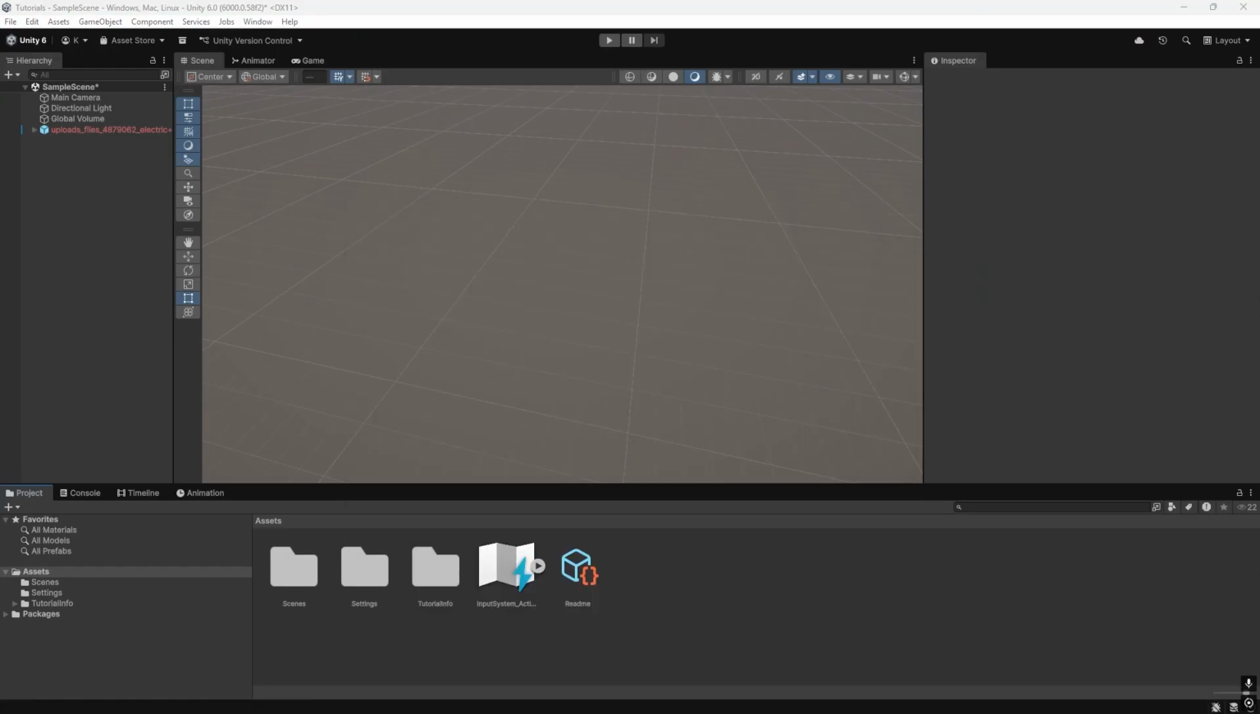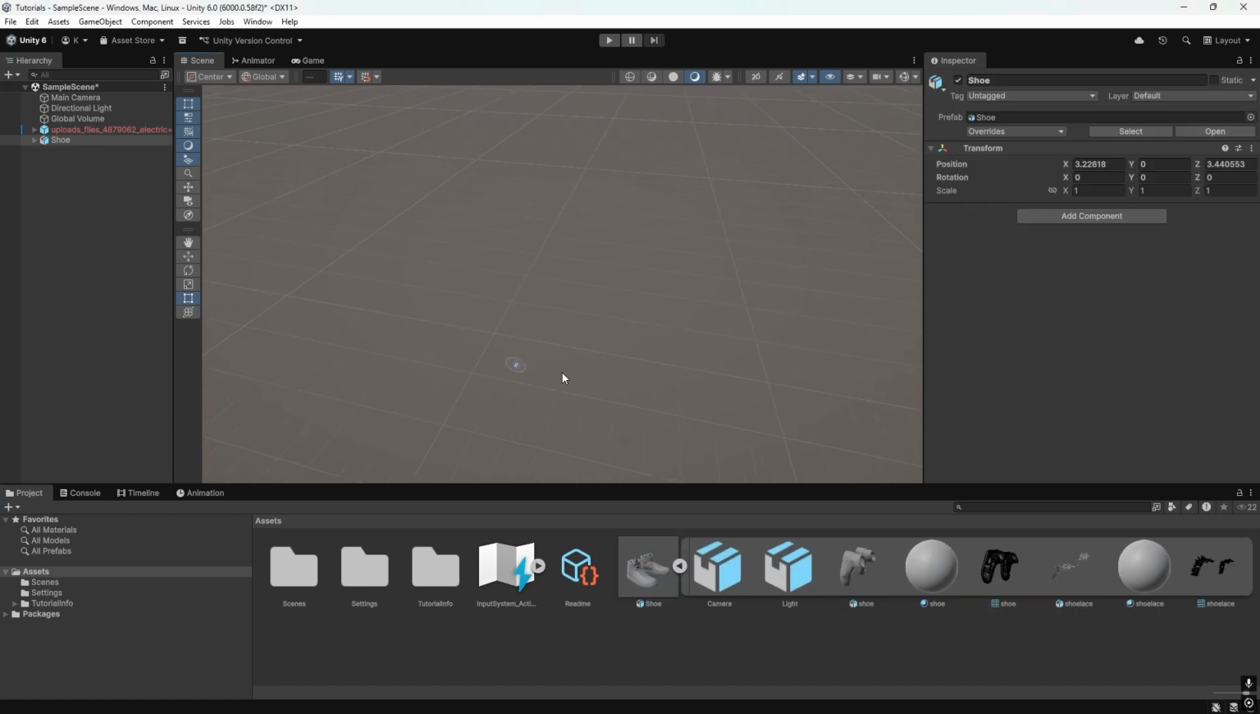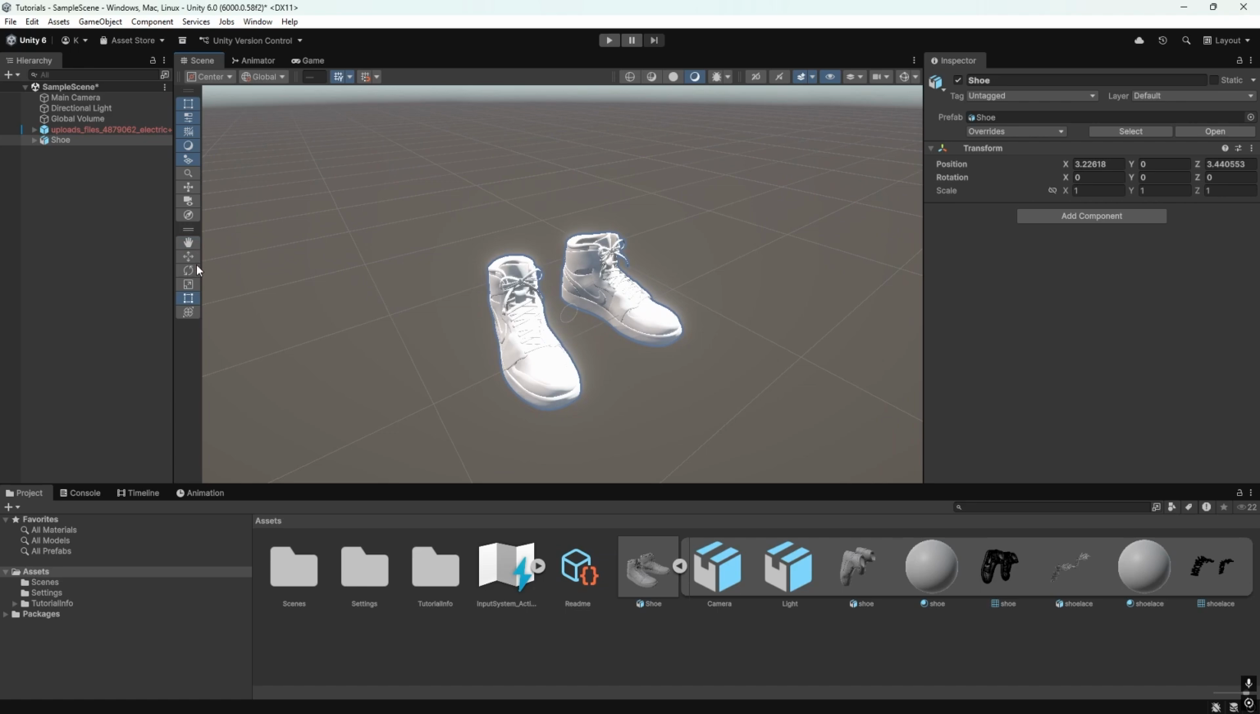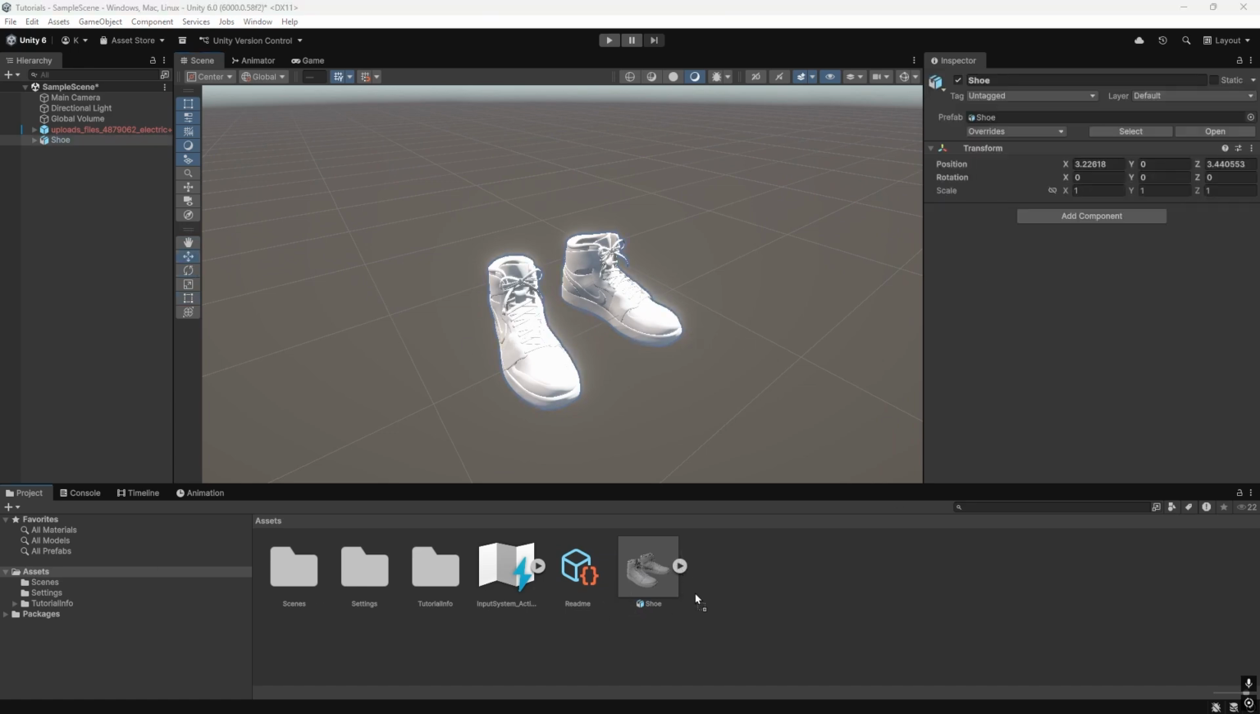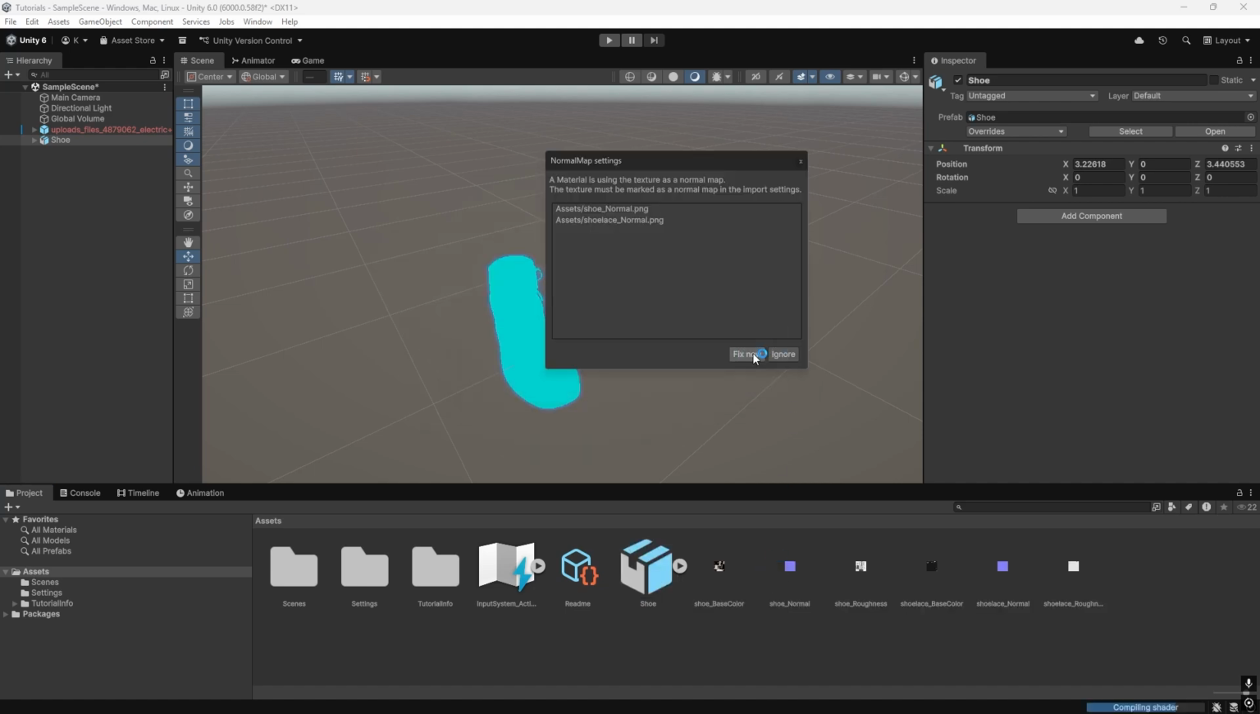Then we go to Unity. We drag our FBX model and then we drop it in the scene. After that, we drag our textures. Most of the time, Unity fixes it automatically.